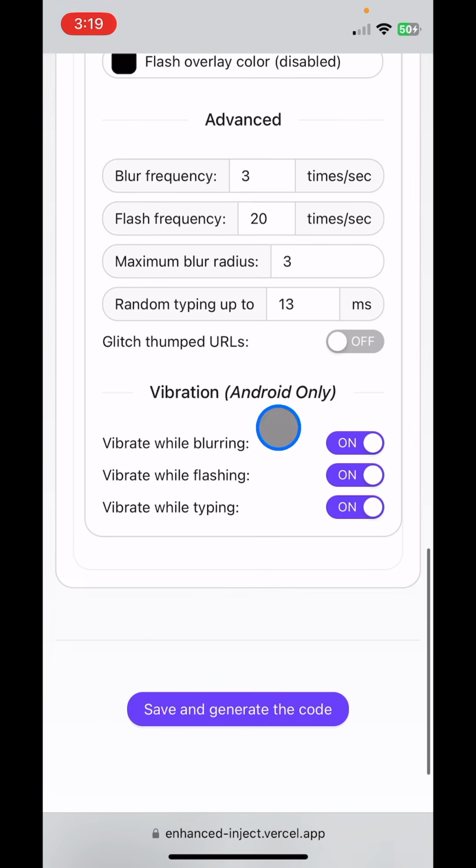So, vibration. This is wonderful, and it is on Android only. We're very, very sorry that this does not work on iOS, and it's mainly because iOS limits websites in controlling the vibration motor.